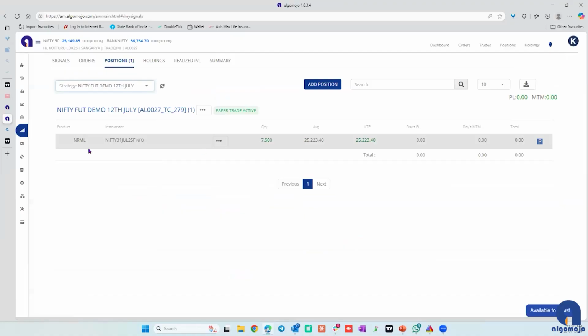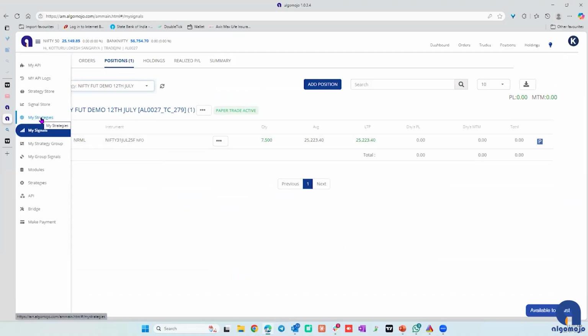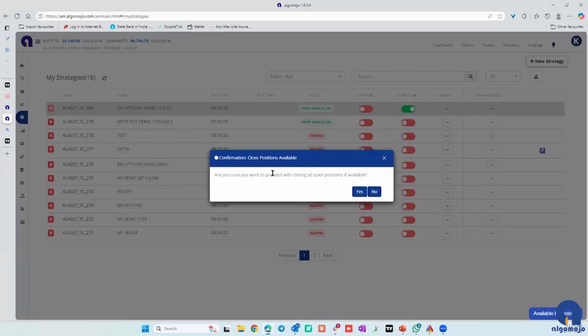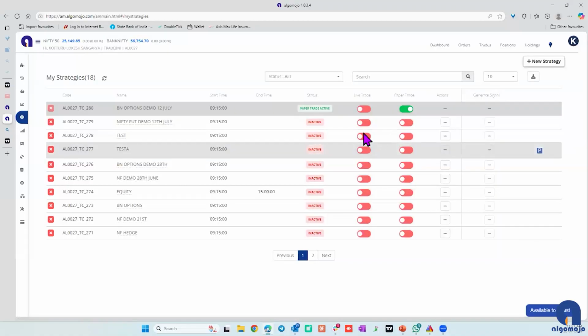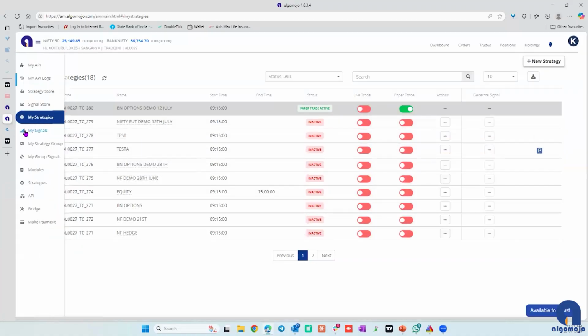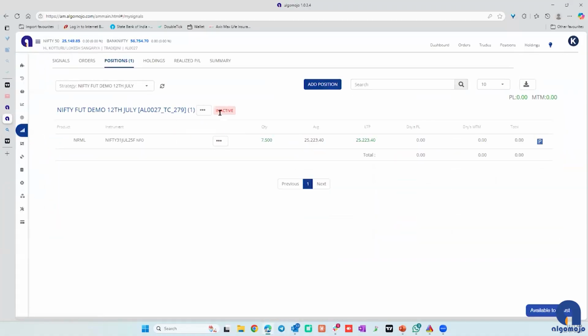What could happen is that when you go to My Strategies and say switch off, it will ask you whether you want to close all the existing positions available. If you say yes, it will get closed. Suppose you say no, this has become inactive, and the position will still be carried. It will still be there. It is showing as inactive, and the position will continue to be there.